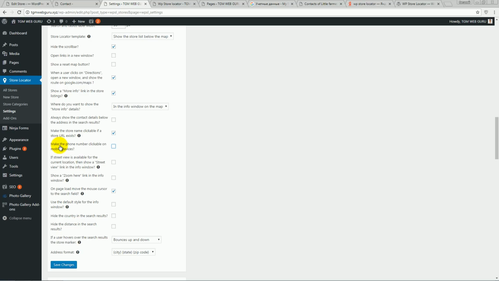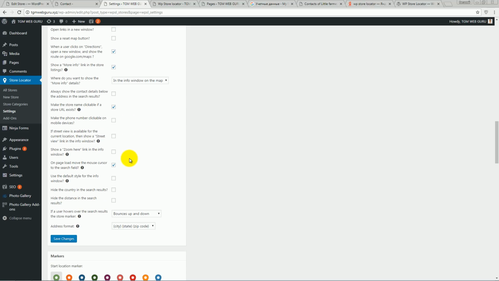The next step is make the phone number clickable on mobile devices. If we click on that, your potential customer will be able to call you by clicking on your phone number if he or she is on a mobile device. Okay, hope that's clear.